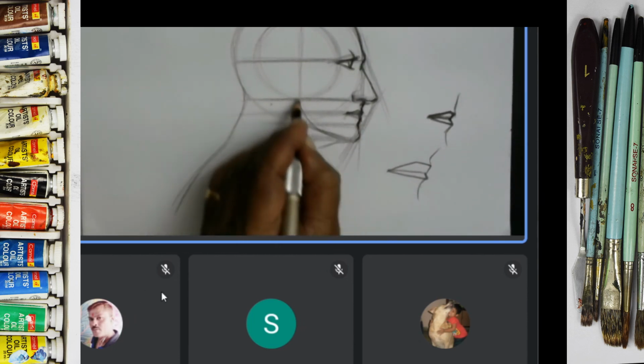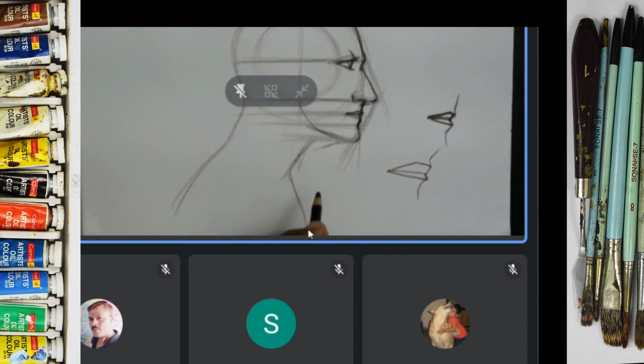Especially Italian characters are very sharing. Understood sharing? Understood beta? Kavya?